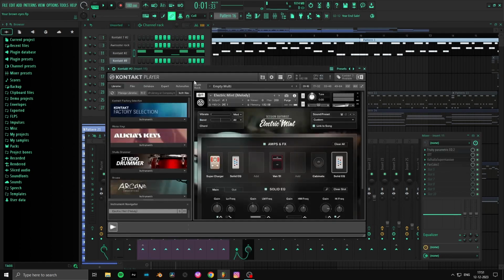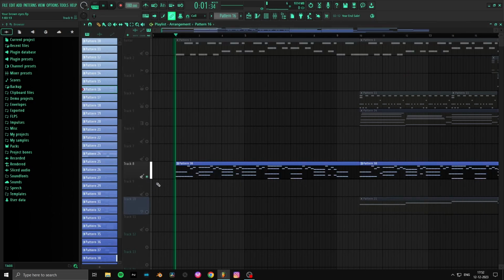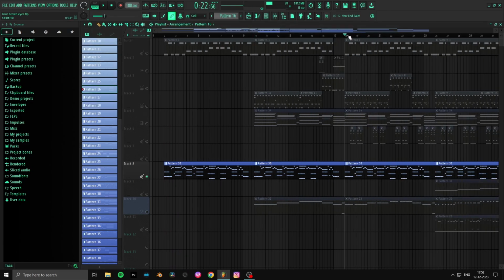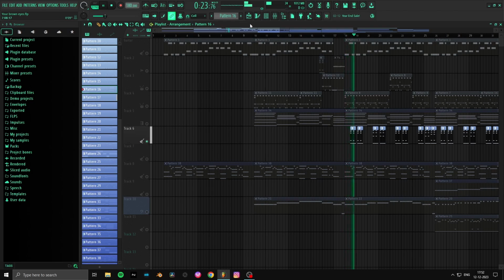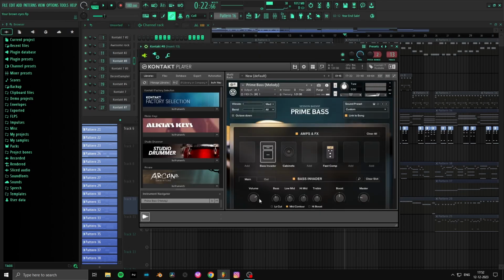Next, I'm using a guitar again, the Session Guitarist. I think I'm using it for this, a kind of muted guitar. Let's just check that out. So, instruments: guitar again, a lot of guitar.